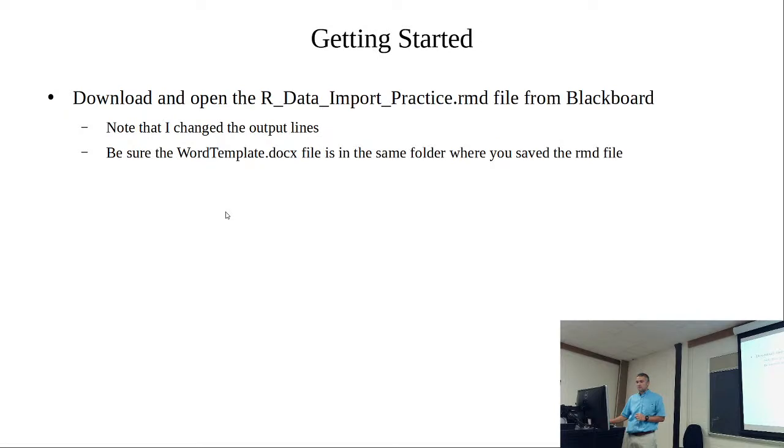There are two things we're going to download first. One is this file on Blackboard, and the other is the Word template. So let me bring our Blackboard over.